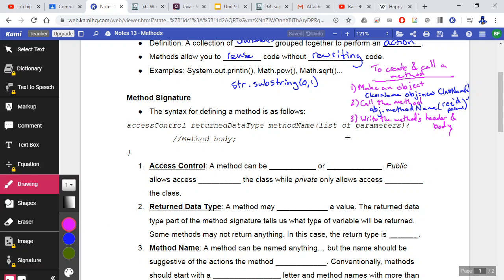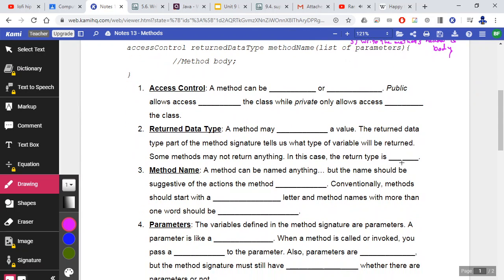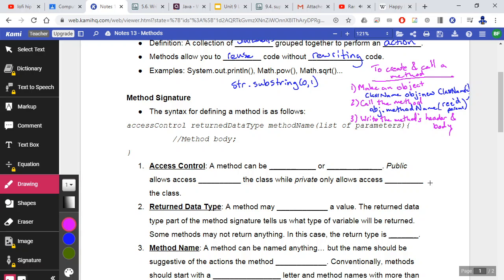Now, as a quick review of how to write methods, we have filled out something like this before. I want to write it with you again here. The method header, sometimes called a method signature, has 4 parts. It always looks like this: access, return data type, method name, and then a list of parameters. So, access control. Sometimes this is referred to as visibility as well. There's a lot of different vocabulary when we're dealing with computer science. Access control might also be called visibility.